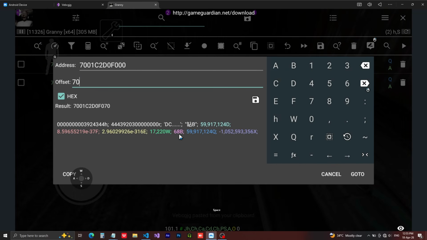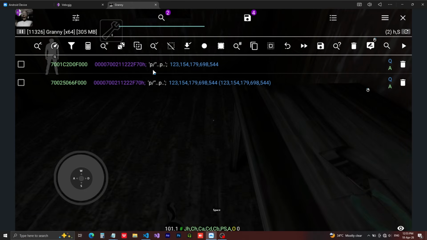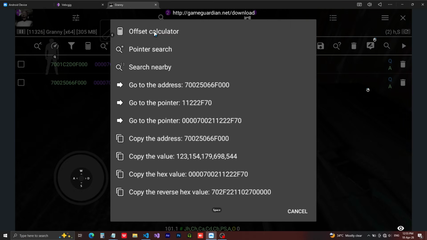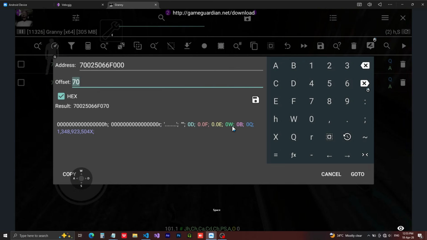See, this time we get a different value. But we added a bool field offset, so it must be 0 or 1 based on the action. But it has a different value. So that means this is not what we are looking for. This is the right one.